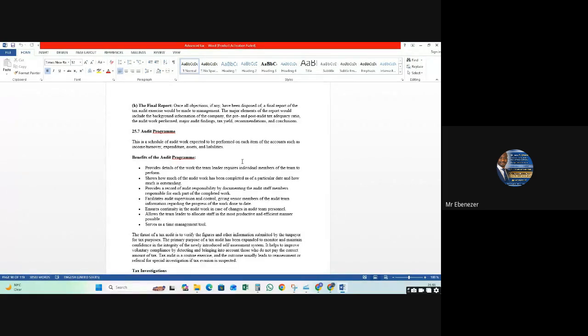There's a difference between a plan and a program. Before you get to it, it's a plan. But once you get to it, it becomes a program. So your audit program is a schedule of audit work that is expected to be performed on each item of accounts. So what they do is that you remember we said we have the tax audit team. Let me remove this slide.